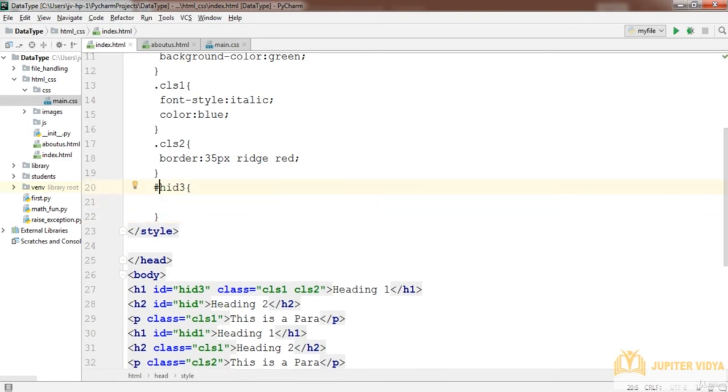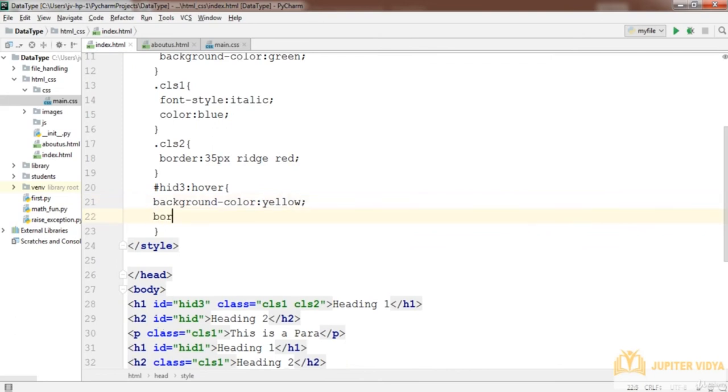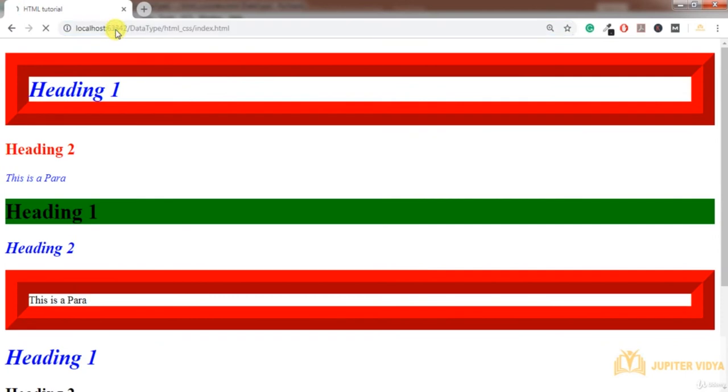Now what I'll do, once you hover on this, then I'll change the background color. So what we can do, colon, and then hover. Hover means when mouse will go on that particular element. So what it should do, it should change the color. Background color yellow, and border I'll change to 2 pixel solid. So let's test this, refresh.